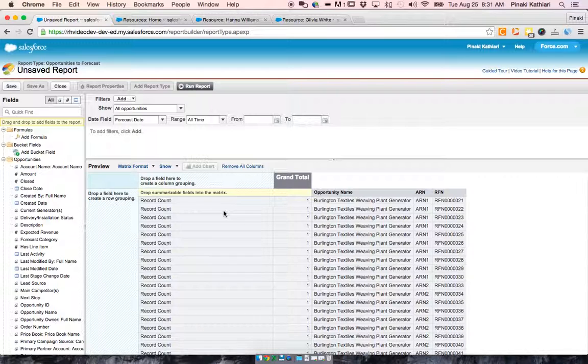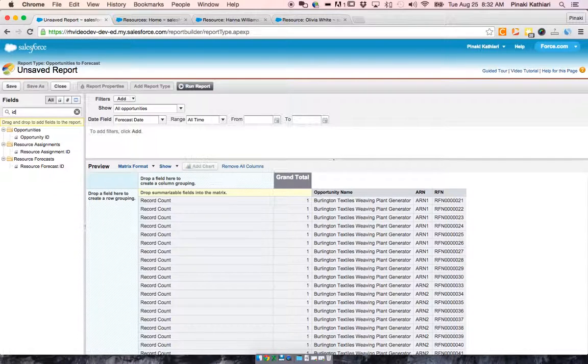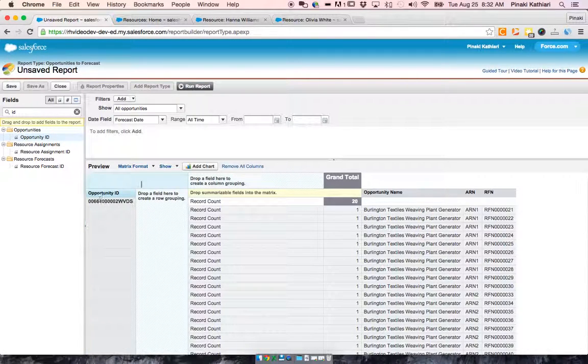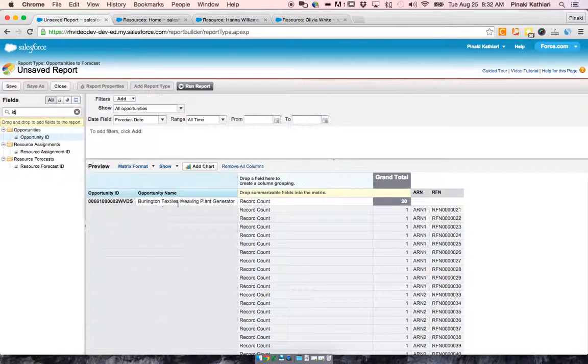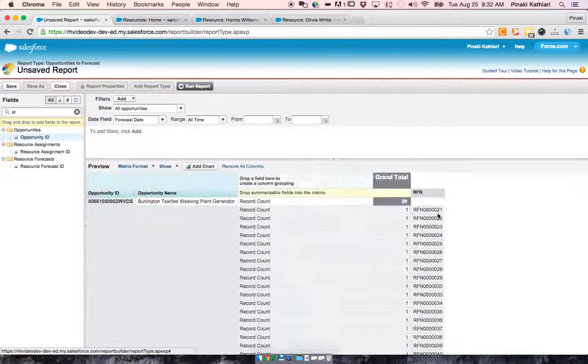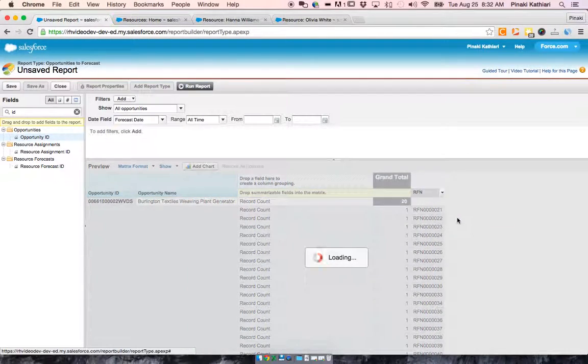And so first thing we're going to do is add the opportunity ID. I always use this search bar up here, so I type in ID. Here's opportunity ID, and we'll pop that in there. Putting the opportunity ID will allow the layout to filter by the opportunity ID. So we're going to add opportunity name just so we can see it and understand it when we're looking at this report. I'm going to remove things like the ARN and the RFN here.